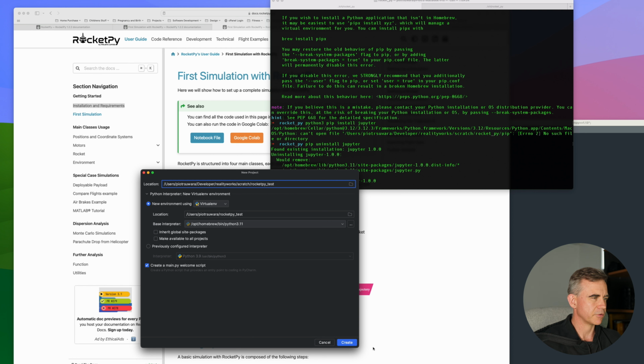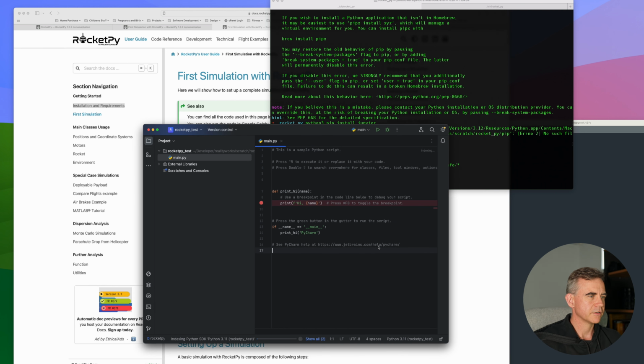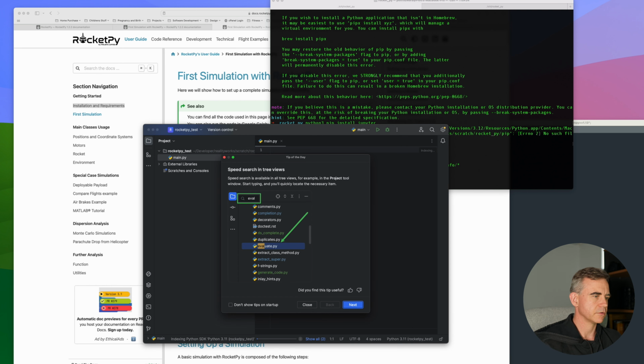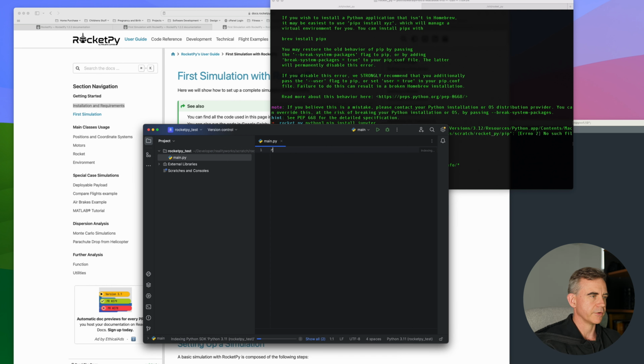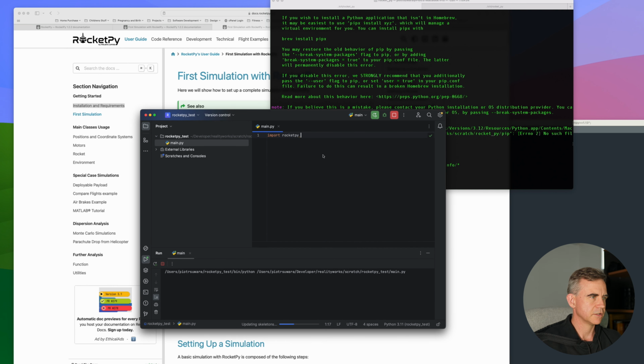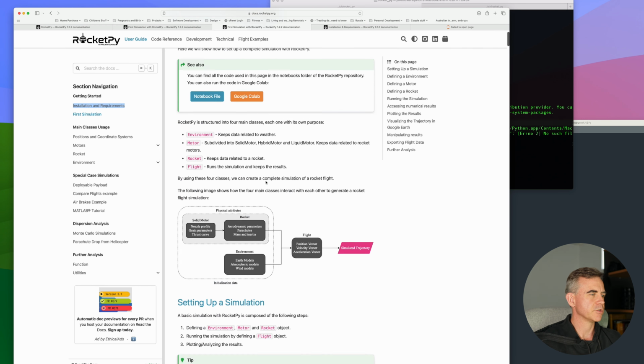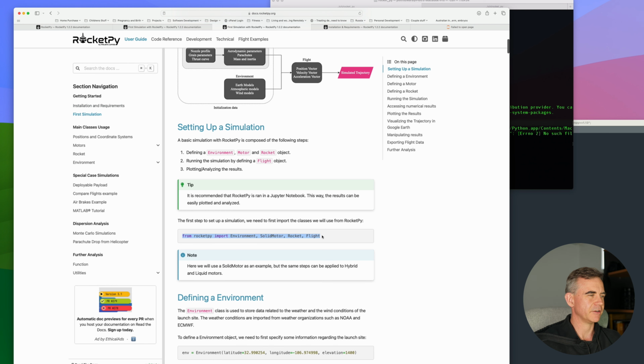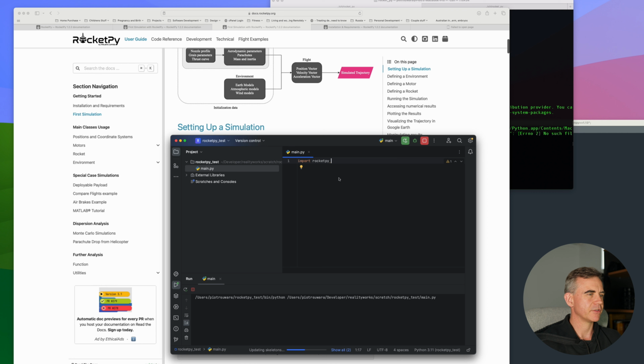Right. Interpreter, new environment, base interpreter. Okay, let's inherit global site packages. Yay! All right. So now, can we do import? Since I've already installed all those, import RocketPy. Yes. Great. Can we run it? Indexing, updating skeletons. All right, so here we are. We're going to jump right back in and we're going to do this basic line here. It's just sad that we don't have the ability to run Jupyter notebooks. I will have to look at that at some point.